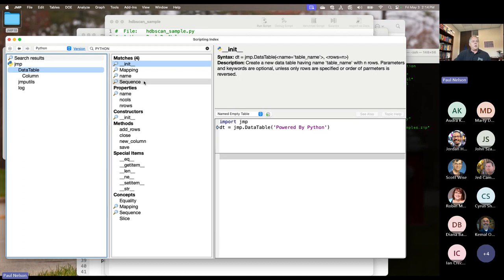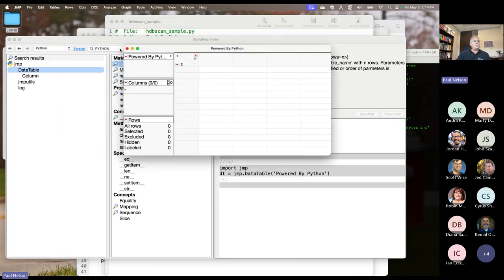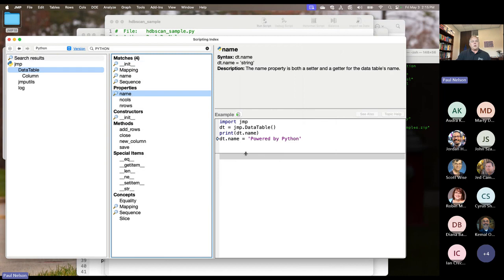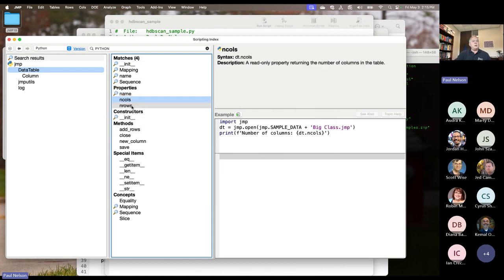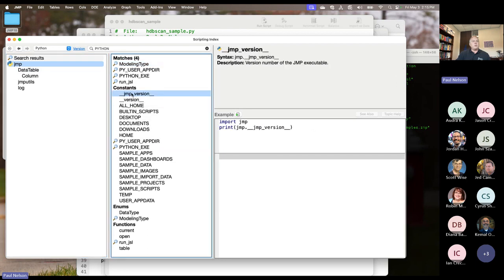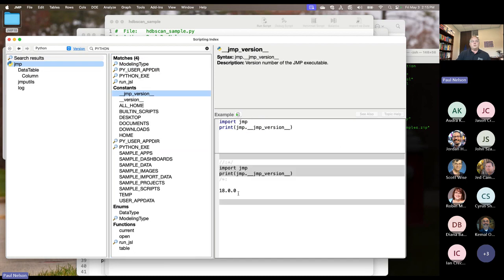Again, here in the scripting index are lots of things. We can create a blank one, for example, directly and run it from Python. There's properties on it. We can set the name, we can get the name, we can get the number of rows and columns. You'll notice here we've got some predefined constants. Most of the JMP dollar-sign special variables are represented here in the JMP class object. We've got a JMP version that prints JMP itself.